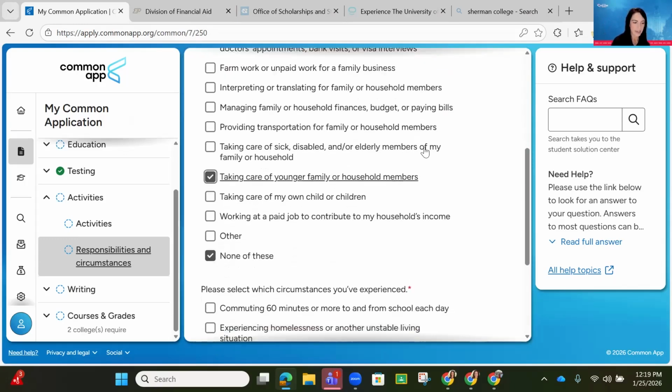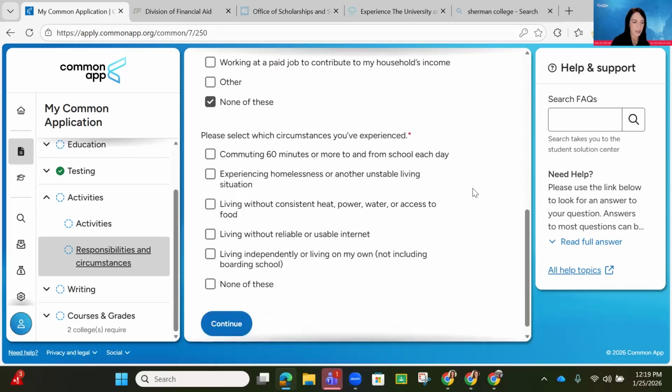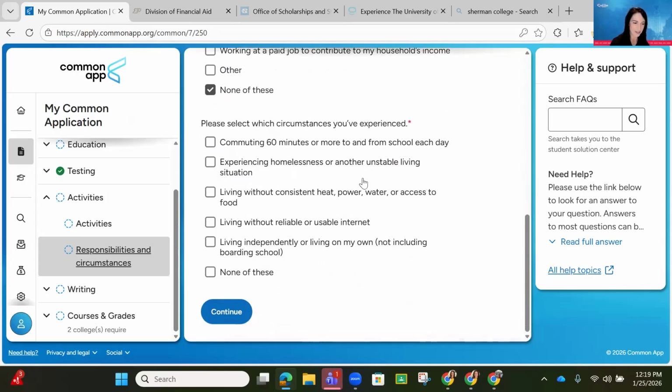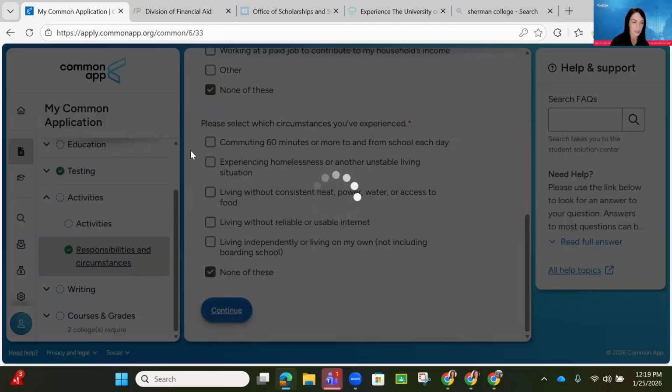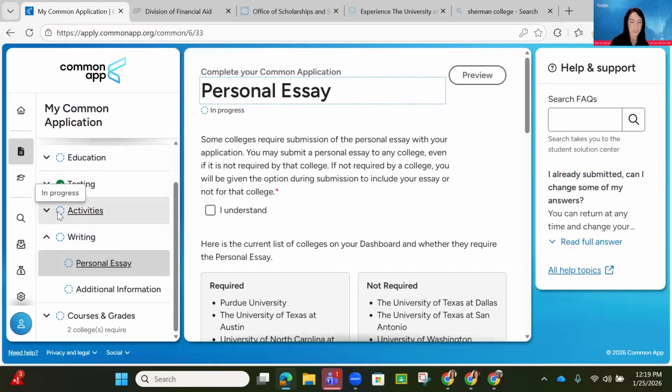Okay. And then down here, oops, don't want to click that one. And then down here, select which circumstances you have experienced as far as commuting, living with reliable or unreliable internet. And so you'll go down here. None of these apply to me, so I'm going to check that and I'm going to click continue. So that activity section you will see is still in progress along with the education section. The testing, because I did enter some of that information, is going to be checked as complete.